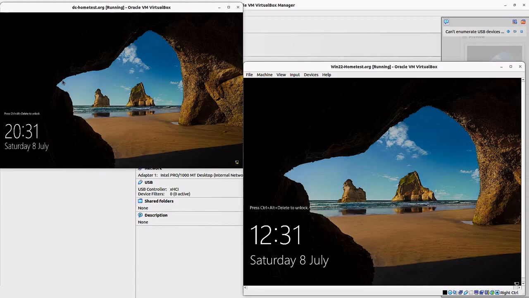Welcome to today's video. What I've done is I started up the DC for hometest.org and the Win22 hometest.org. So this is our domain controller, where you can see the DC hometest.org. And the Win22 is a server running Windows Server 2022. We're going to build IIS on it.